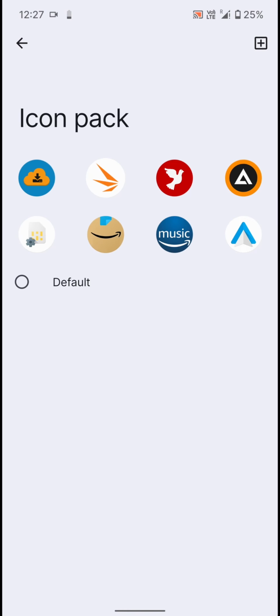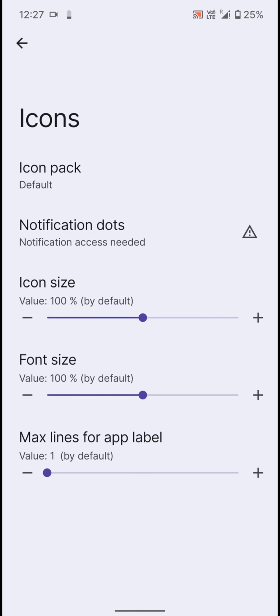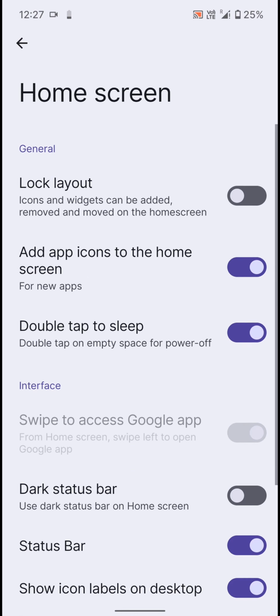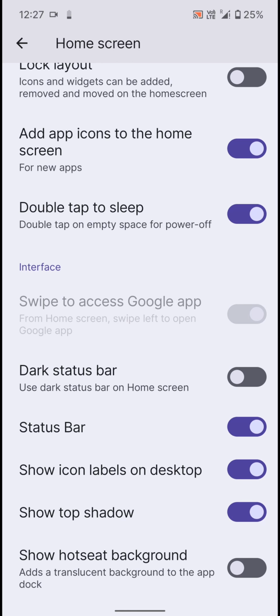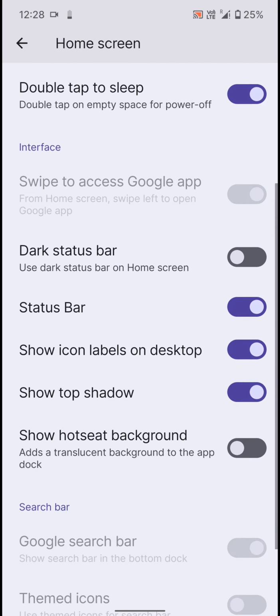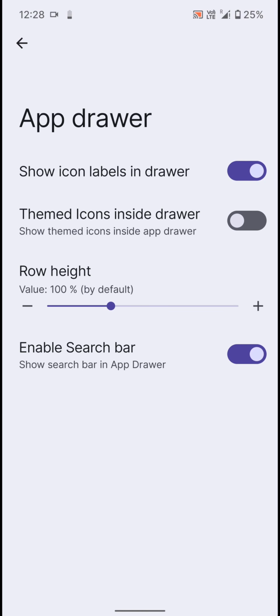You can also change the icon pack if you want, and any icon packs you install will show up here. Other than that, you can modify the icon size, font size, and maximum lines per app label. You can customize the home screen by locking the layout and double tap to sleep. These Google app options are grayed out because I do not have the Google app installed. So if you install that, these options will show up, and you have to separately install Google apps on this particular ROM. It does not come inbuilt.